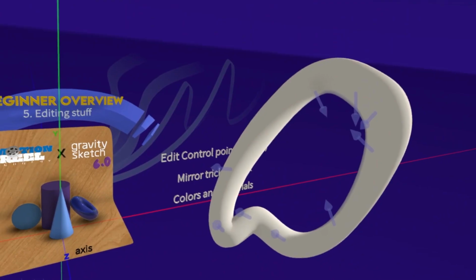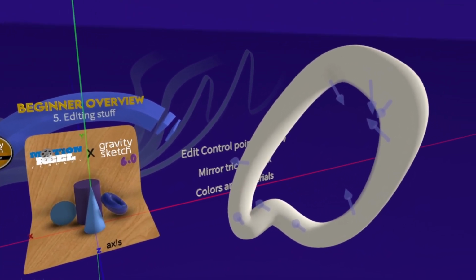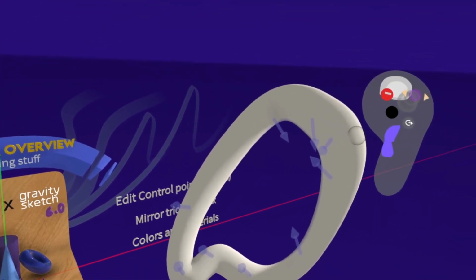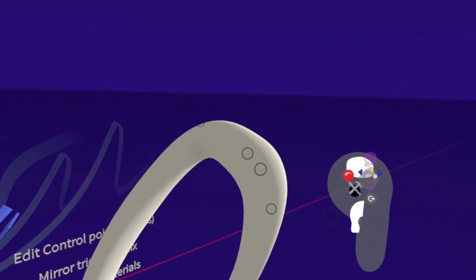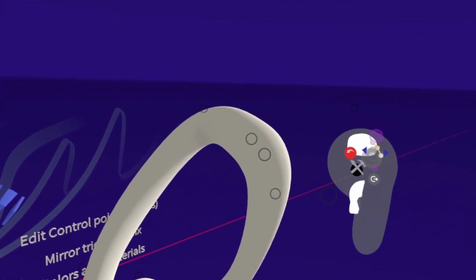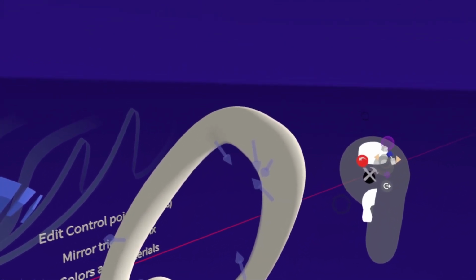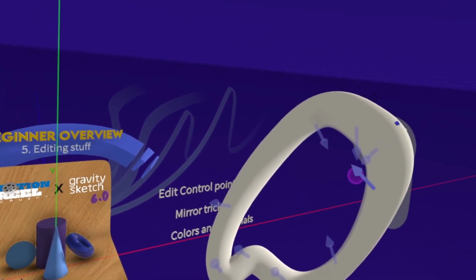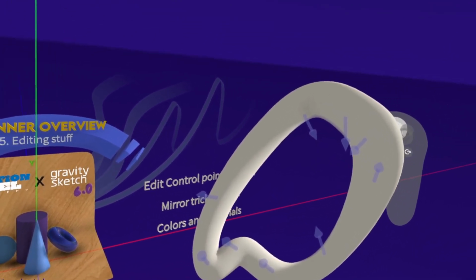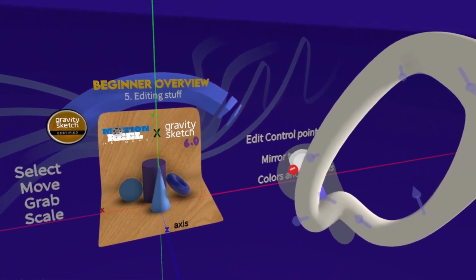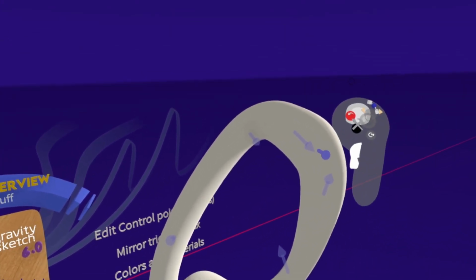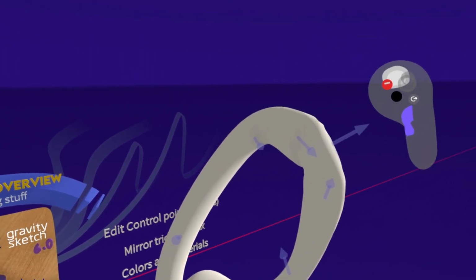There's also the normals direction. So you'll see here that when you have a line and you take the drawing hand and move to the right, you'll see that it turns into a new mode with arrows. These arrows show the direction that the normals are pointing for this line, and you can edit these or twist them around to create different effects.